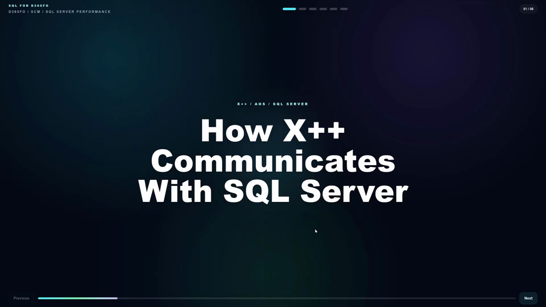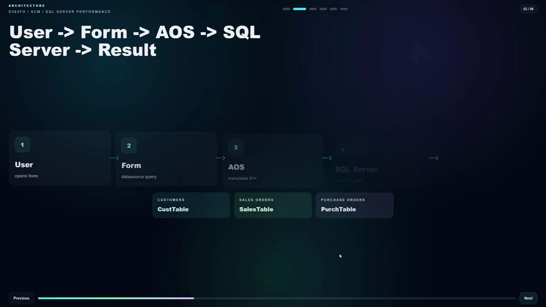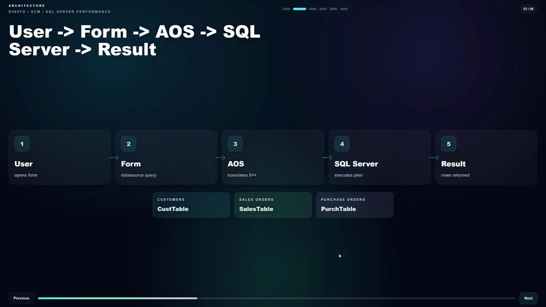Because at the end of the day, SQL Server does not understand X++. It only understands SQL. So somewhere between your X++ code and the database, translation happens. And that translation directly impacts performance, query execution, index usage, logical reads, and overall application speed. So in this video, we'll understand that entire journey step by step. Let's start with a high-level architecture overview.